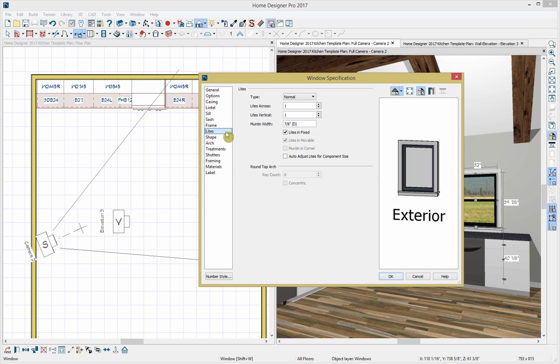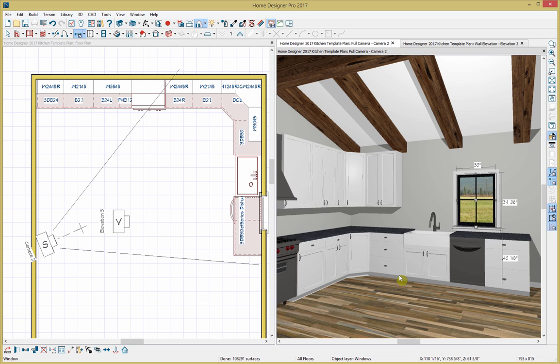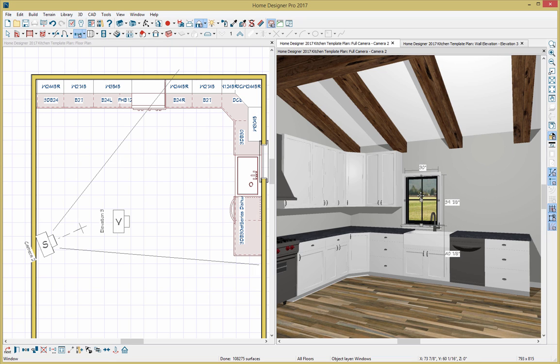I'm going to go and add in some lights. We'll click to add in 2 lights and then add 2 vertically. And I'll click OK just so we can accept those changes and see how our window has adjusted. So now that our window is placed, I can even move it over my sink if I'd like.